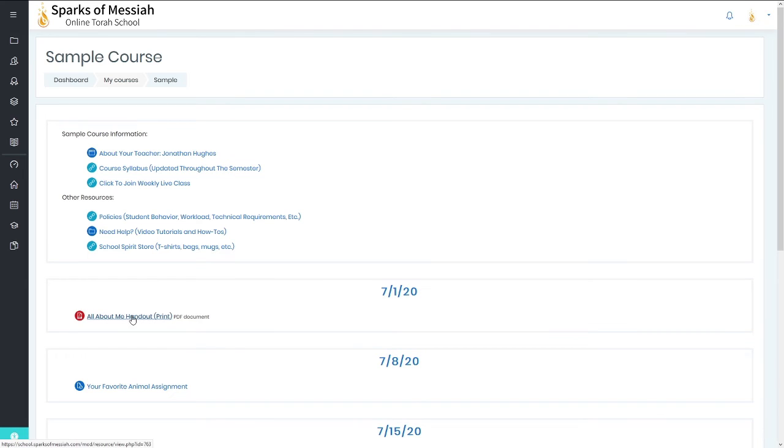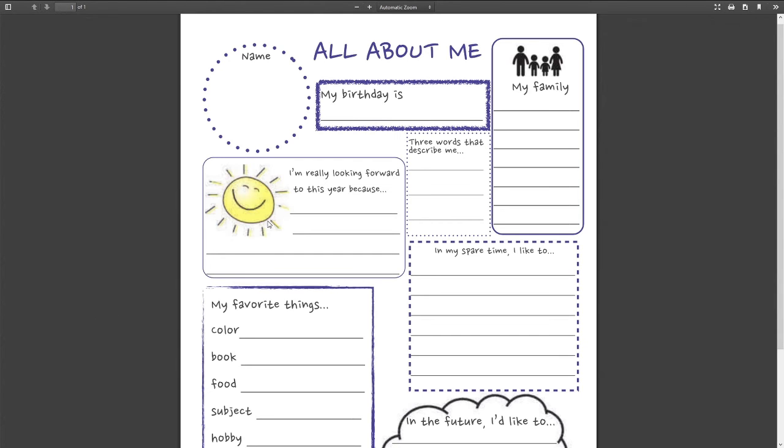class that week. So if you click on that document, it opens it up, and then you can just use the print button at the top, print it out, and you're ready to go.